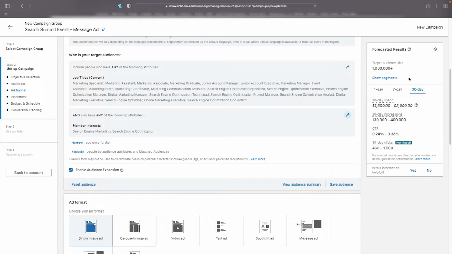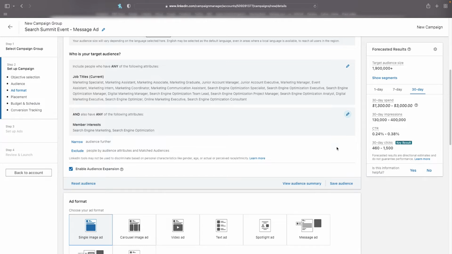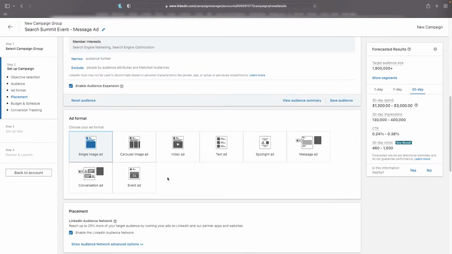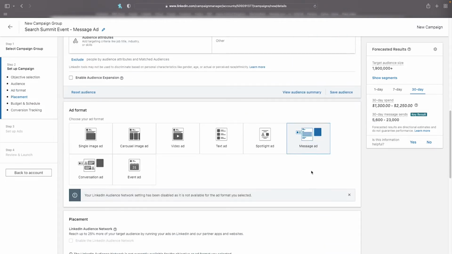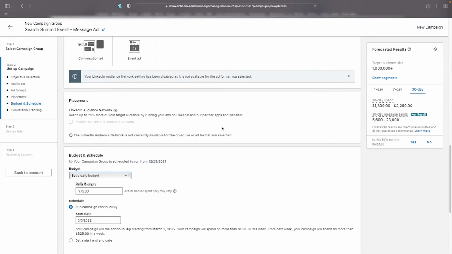So now that we've got our target audience sorted, we can come down here to ad format. And probably the most important part of this is make sure you now select message ad, because remember, your campaign can only use one ad format. So we've selected message ad. Now we can come down to budget.